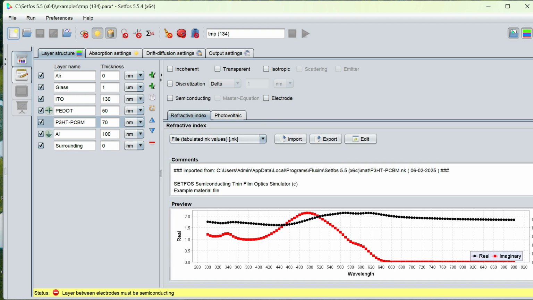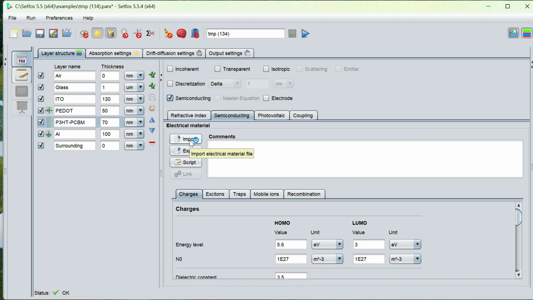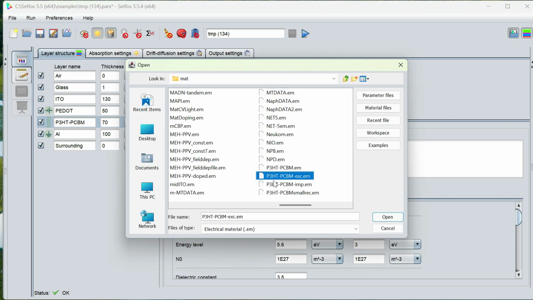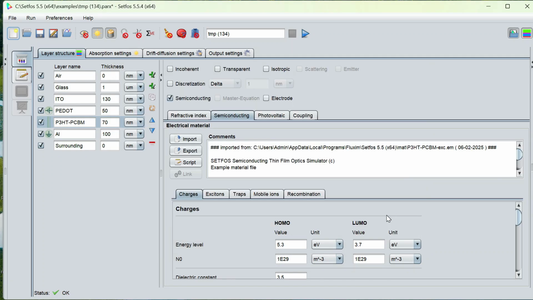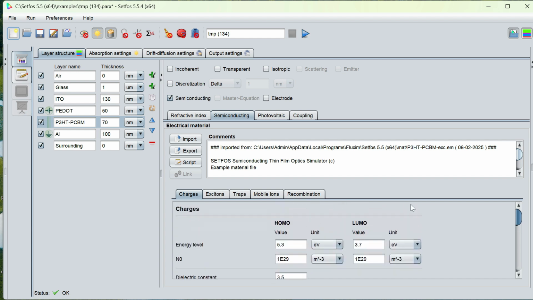In between the electrodes we need to import the semiconducting layer. So in the general tab we activate the semiconducting tab. If you want to import your semiconducting file for the exciton, we should import the p3stpcbm.exe.am file and simply import that file. You can check the energy level, dielectric constant, and all the values are imported automatically. But if you don't want to import that file, you can put in your own data accordingly. The 5.2, 5.3 values you can change.